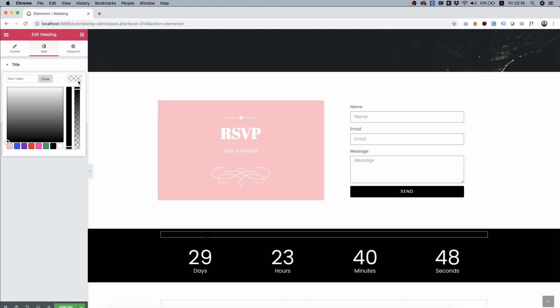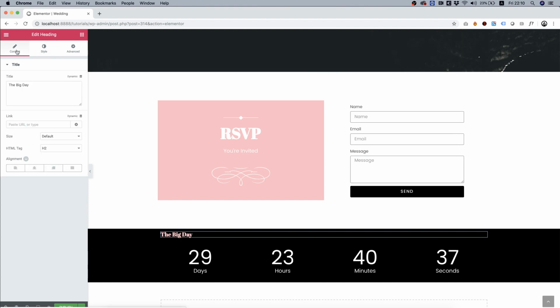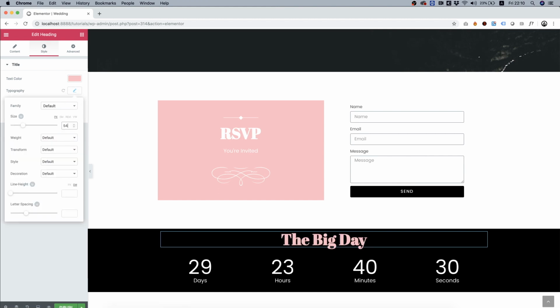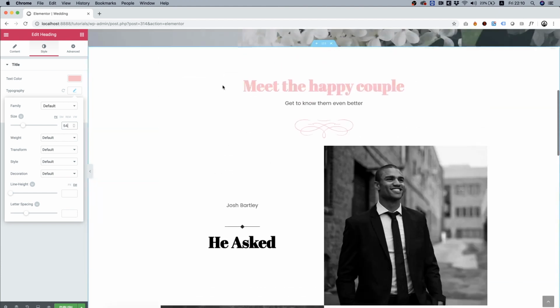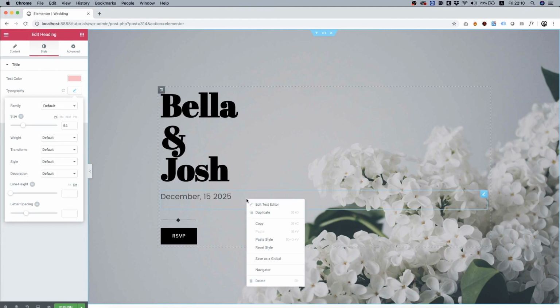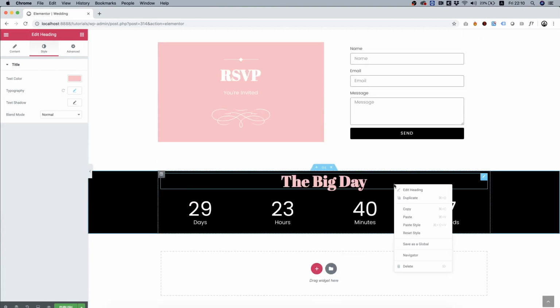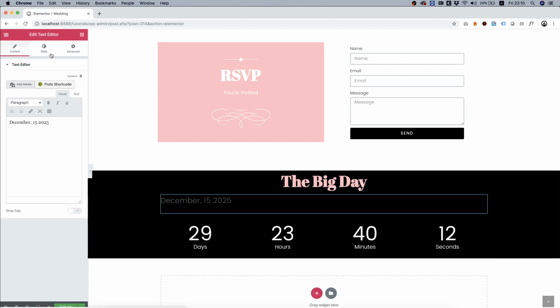So first thing is first, let's change that to pink. Let's change the text to the big day. In content, we can center that. In style, we can make the font bigger. And let's copy some subtitle from somewhere. Let's take this size. The reason I'm copying is since I don't want to select the font size each time. So this is looking good.